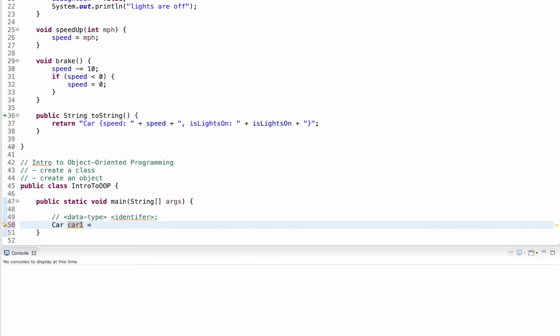Now in order to create a new object, I need to call new. New creates a new object. It allocates memory, and followed by that, I can write the class name and open closed parentheses. So this is called a constructor. I explained that in a separate video, but this is just a class name, kind of like written as a function. This creates a new object. Now we have an object.